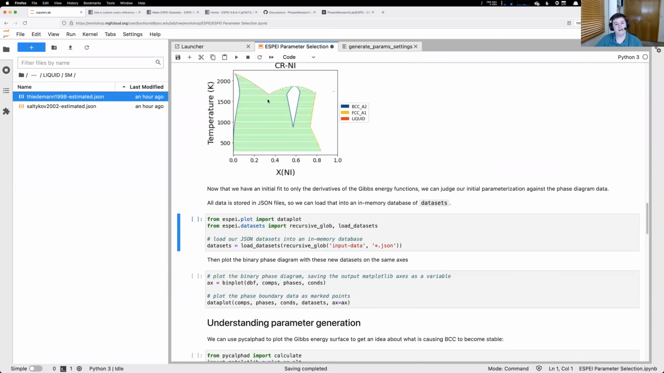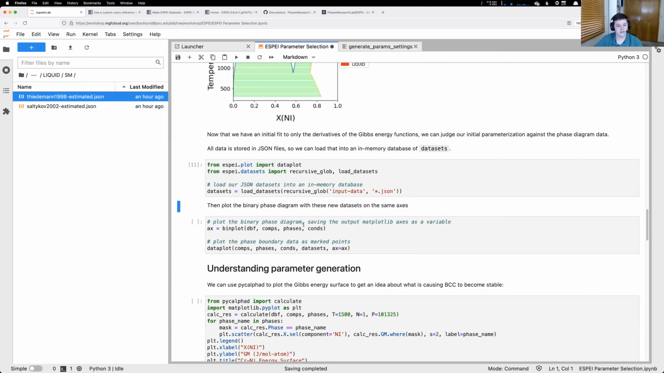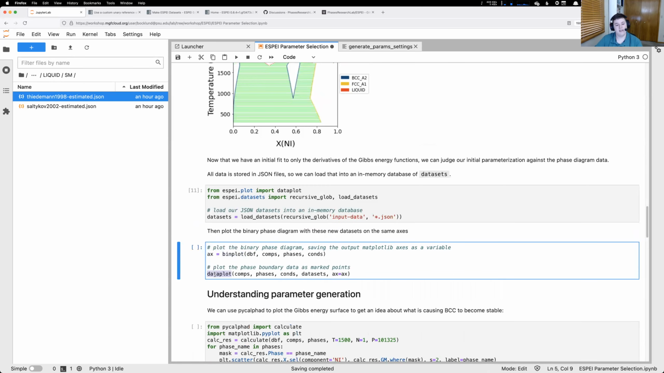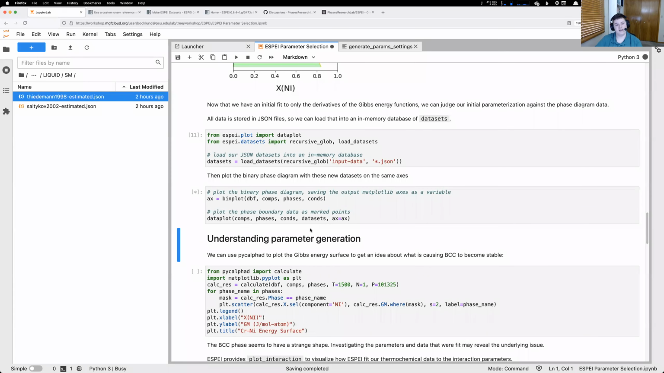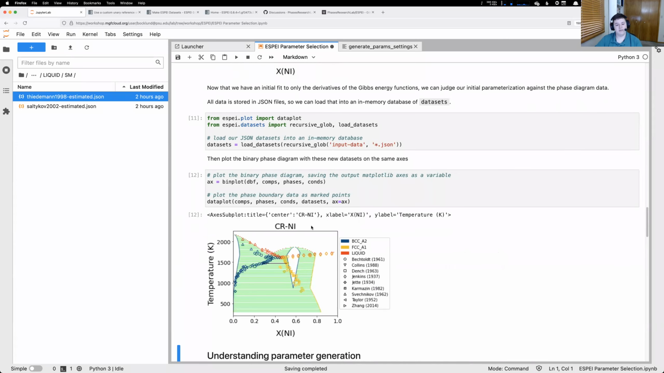But we can plot, just for comparison, all of our phase boundary data on top of this phase diagram to see what it looks like. Here I'm running binplot, so plotting the phase diagram, and then ESPEI provides this dataplot function. You can see that it doesn't take a database, but instead it takes the same components, phases, and conditions, and it takes your datasets that we loaded from the input-data.